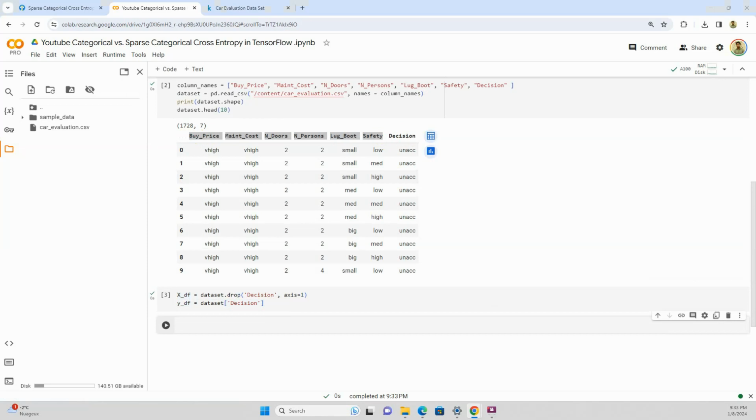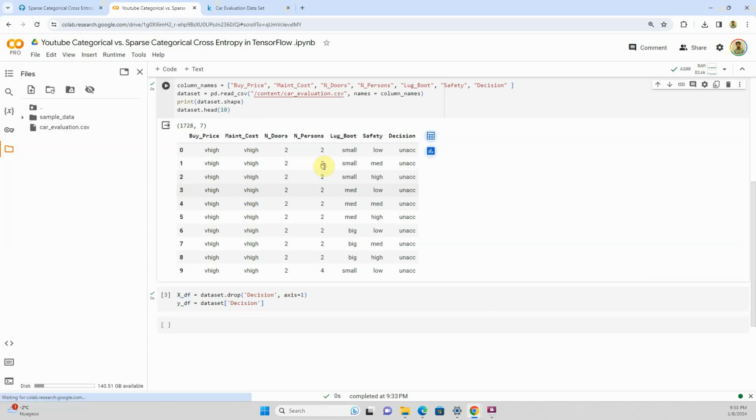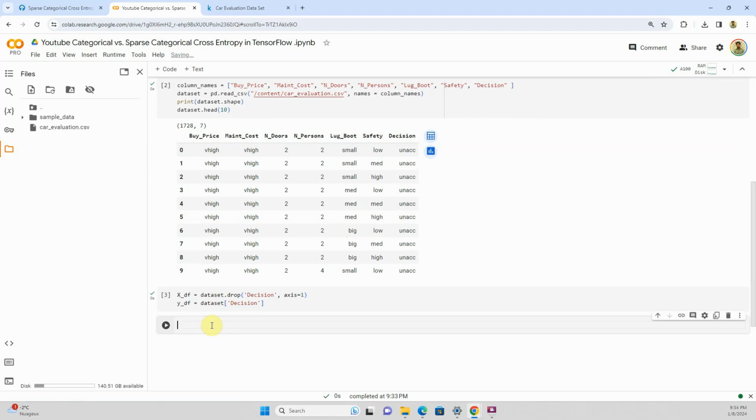Next, an important concept here is that in these 6 features, 4 of them are categorical columns, but deep learning models work with numerical columns. So we have to convert these categorical columns to numerical columns. One approach to do this is called one hot encoding.